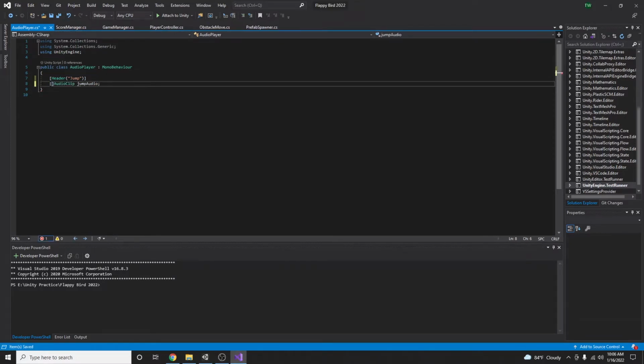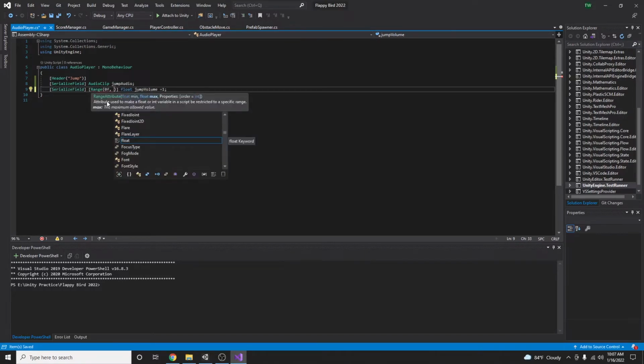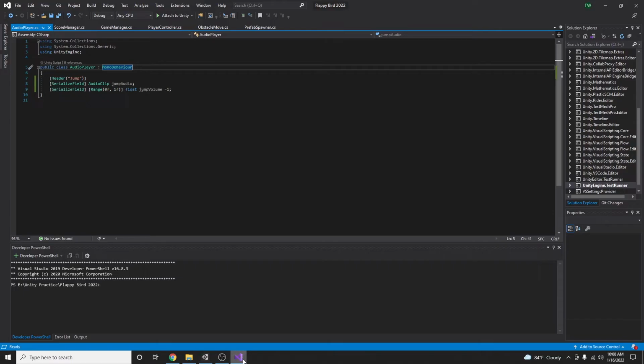Also, I make this a serialize field and add another float variable for jump volume. Here I do another modification in the inspector by adding a slider. For the slider, I type range, first the minimum value and then the maximum value. Now it will be much easier to adjust the volume from the inspector. Now go to Unity and click on audio player and now we can see the slider that can vary between 0 and 1. So now we can select the audio file. So I drag and drop the selected audio clip to the audio player script.